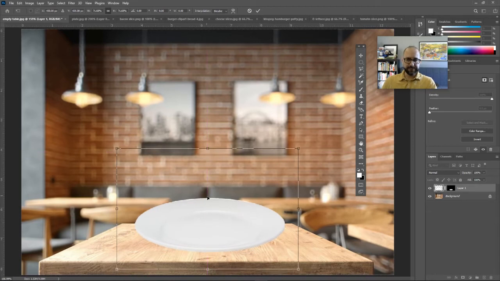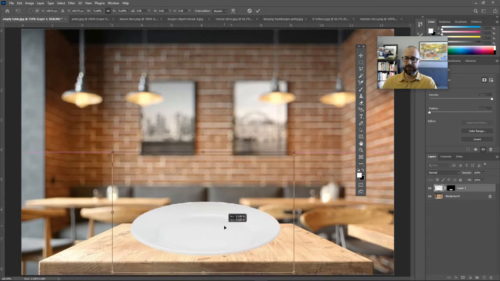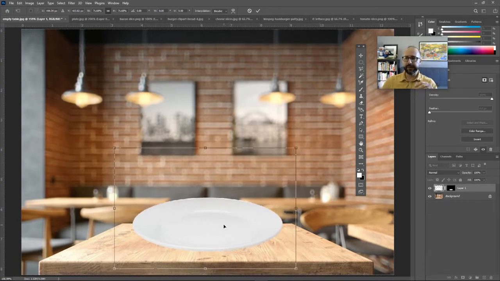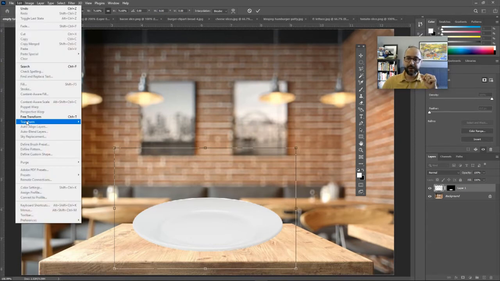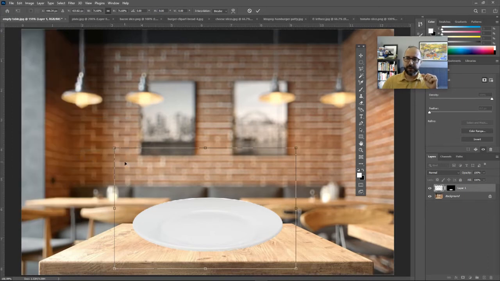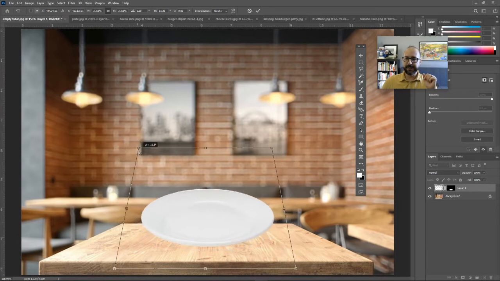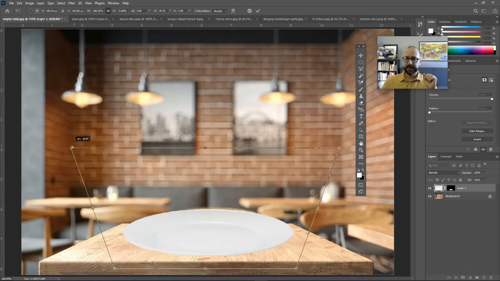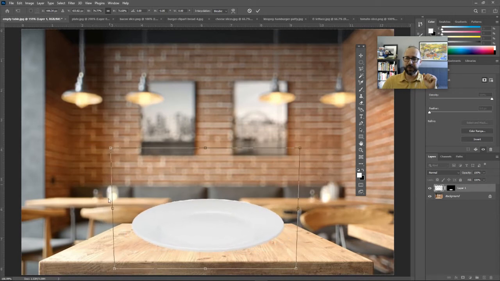Now I've transformed it down as far as its scale goes, but I think I also want to tilt this thing a little bit. So while it's still got the bounding box around it, I'm going to go to Edit, Transform, and I'm going to look for this one called Perspective. And once you have Perspective selected, if you grab a corner and you pinch it in, you'll notice the plate's going to tilt as if it's tilting towards or away from us.